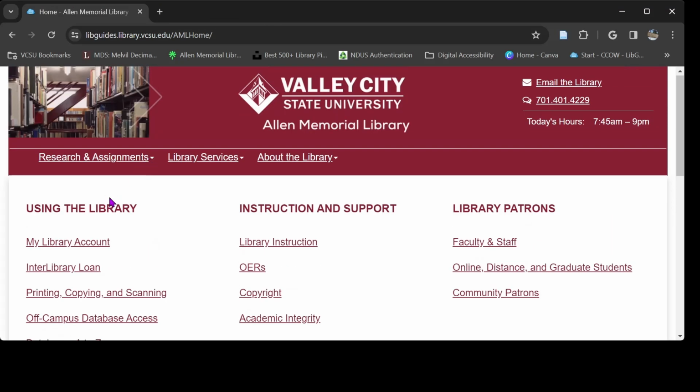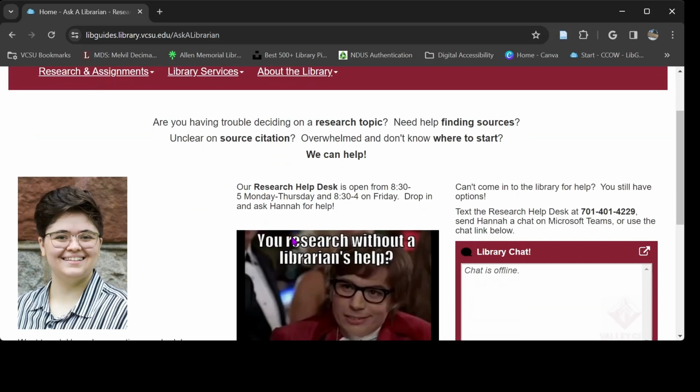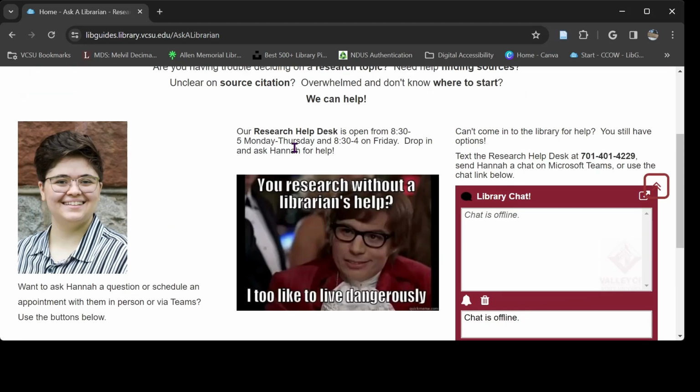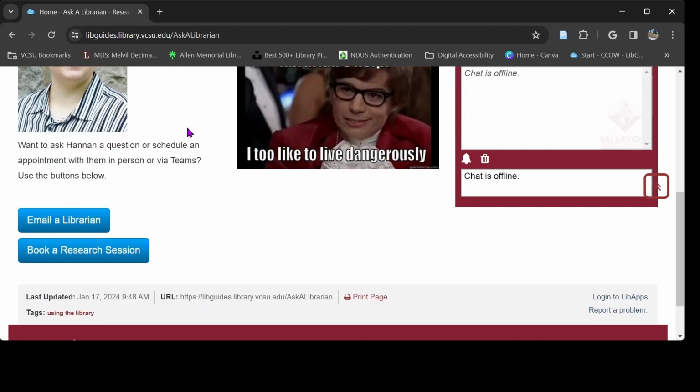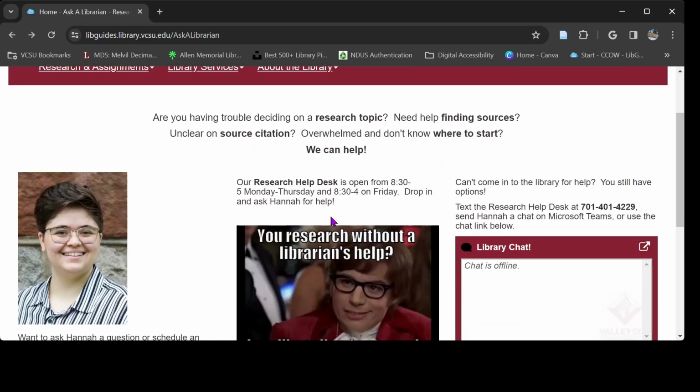The last thing is the Ask a Librarian page, which you can find under the Research and Assignments tab on the library website. This page is a collection of all of my contact information. There's a link to send me an email, as well as a link to schedule an appointment with me. Appointments can be held over Teams, so distant students can take advantage of this service as well as in-person students.